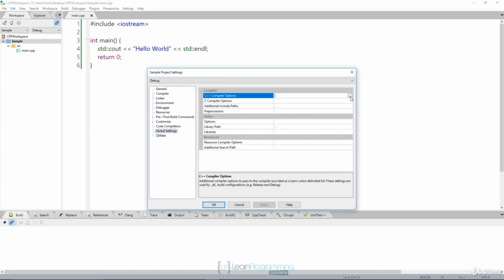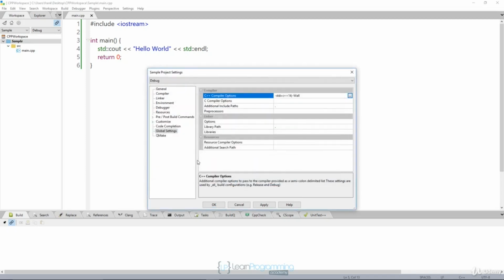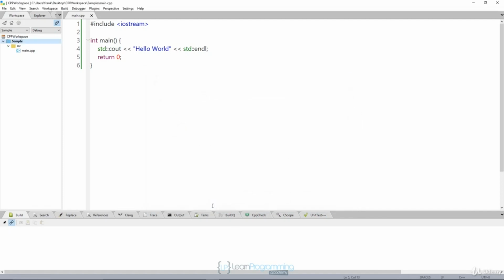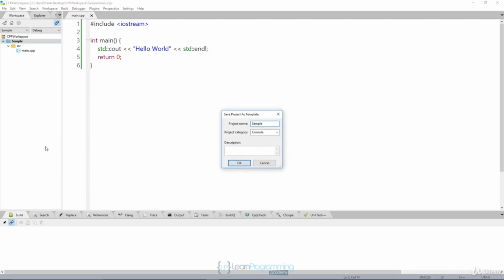So we're going to right click on those three little dots here on the button. You want to select that button and click. And we want to make sure that we've got our all warnings enabled on and our C++14 standard on. Press OK. Then you want to come to where it says code completion and select that and select enable C++14 standard, apply. And that's it. Now what we can do is we can come to the project again, right click and say save as template.